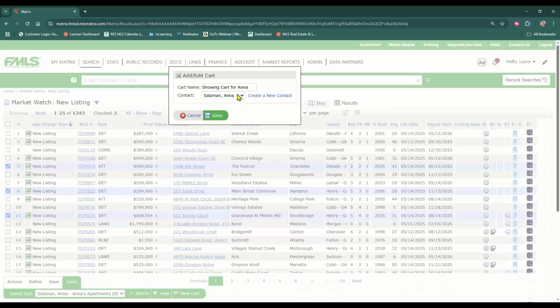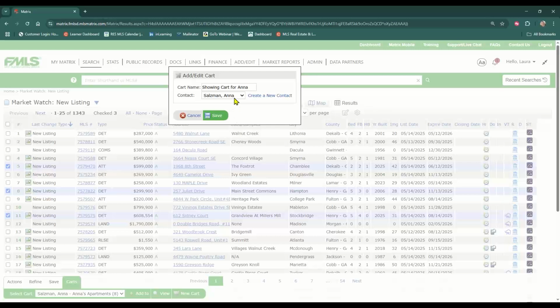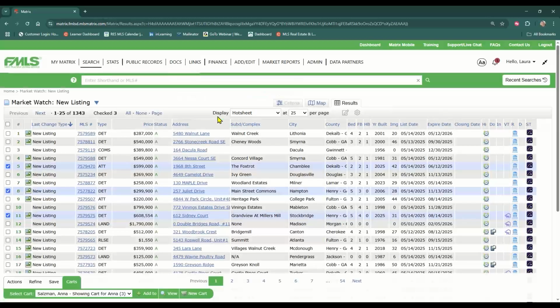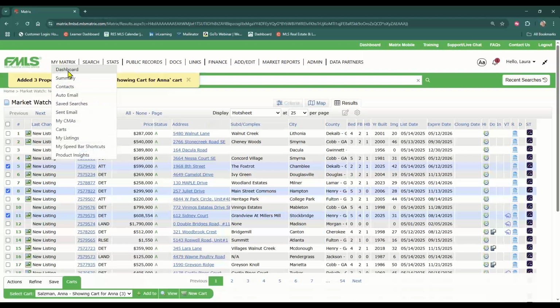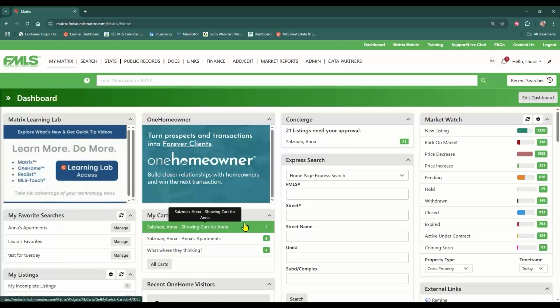So I can choose my contact. If I don't have the contact listed, I could go ahead and just create a new contact. Since I already have her in my contacts, I didn't have to do that step. And now I'm going to hit save. All right, so now when I go back to my dashboard, under my carts widget, I'm going to see there's another cart, showing cart for Anna.